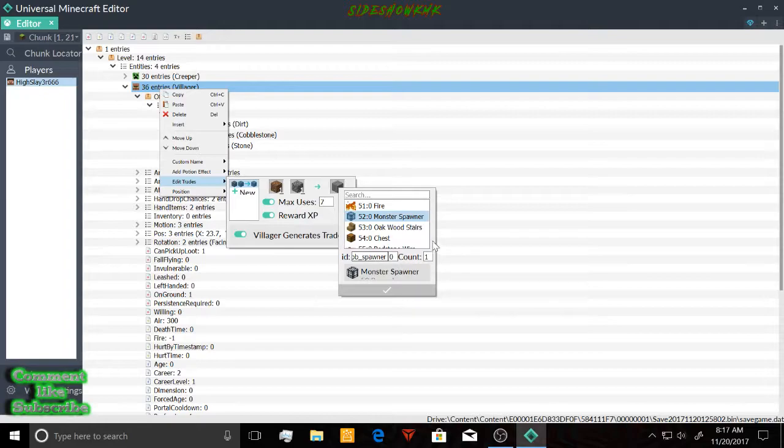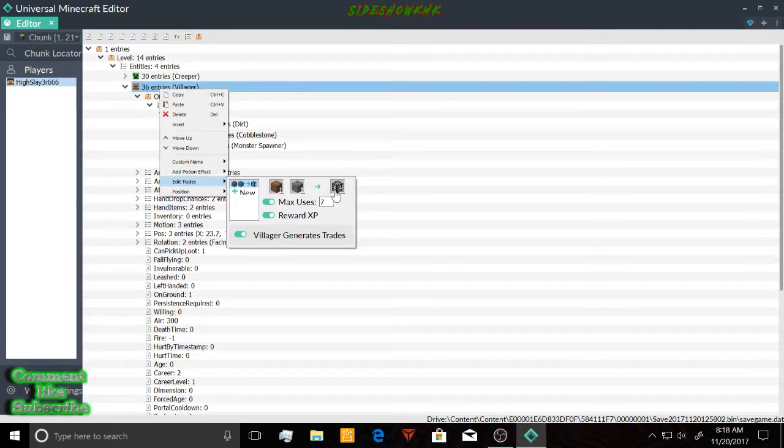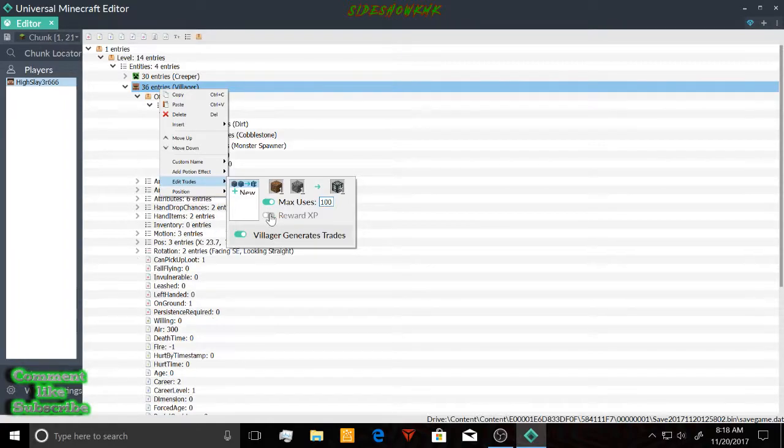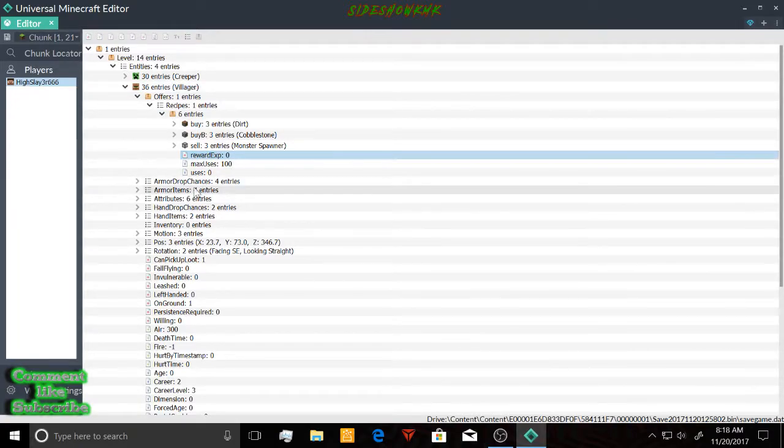You can add the ID of the monster spawner to change it up, but the first one that it starts off as is a pig spawner. Then we can change the uses of this to 100 before he runs out. We'll get rid of reward XP, and we will also get rid of villager generates trades, so he doesn't generate new trades. So with that, that's all set.